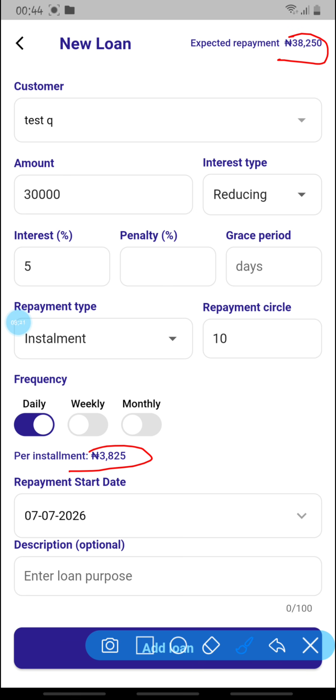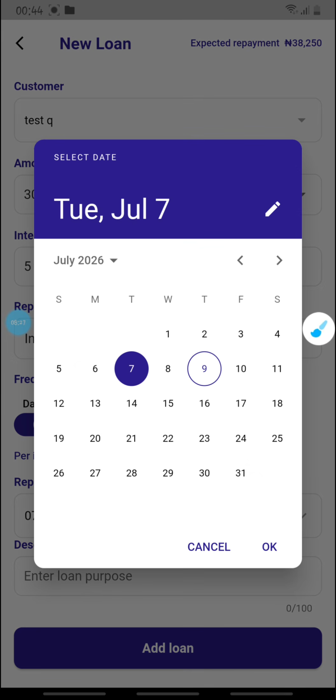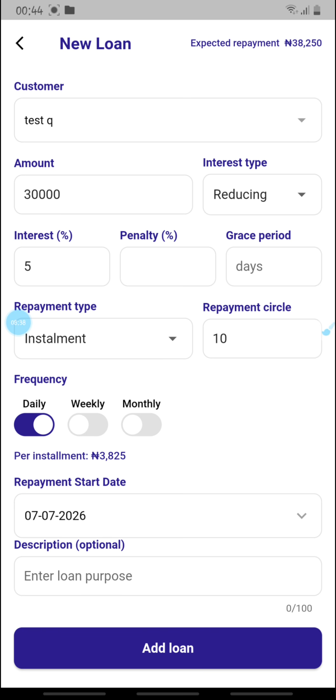And for installment, you pick the repayment start date. Once you pick the repayment start date, the application calculates what day the customer will start paying during the repayment. So this is all about loan management when you are creating a loan account for a customer.